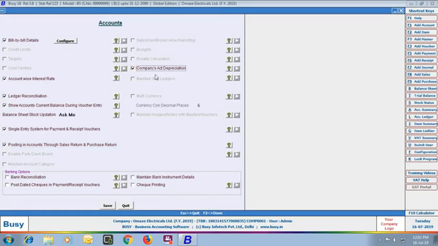Next is Companies Act depreciation. If you enable this option, then you can maintain depreciation according to IT Act as well as Companies Act. If your company follows Companies Act, then you can enable this option. By using this option, you can maintain depreciation in both the ways.